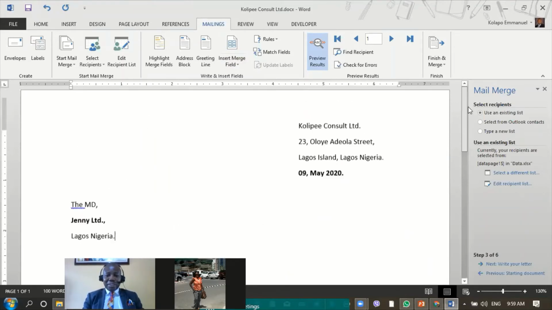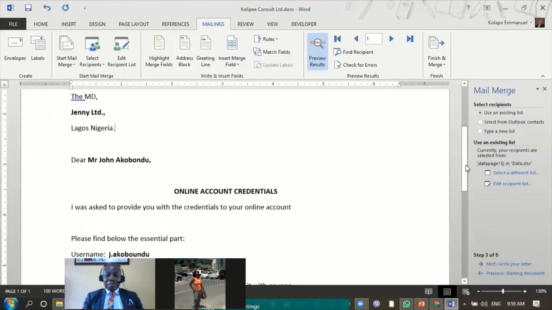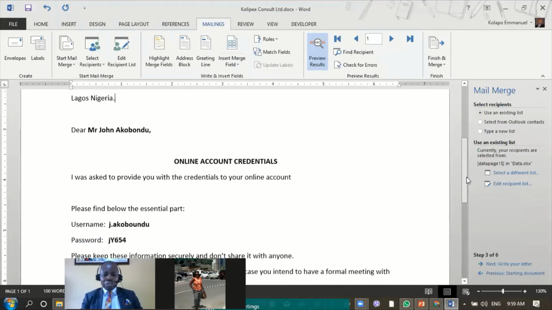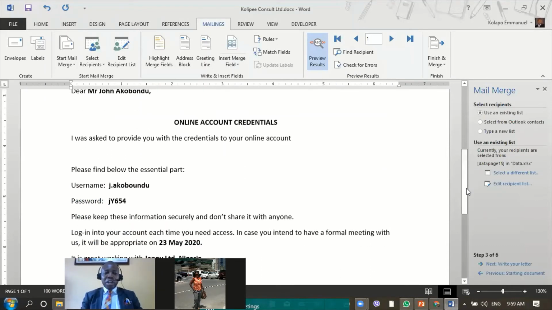This is the letter. Don't forget what I said from the beginning, that once you are done with one, you are done with all. So this is the second letter. You can see that as you change it, it goes to the database to fetch the data, and it brings the data to this place so that the letters are fully customized. You can see that.